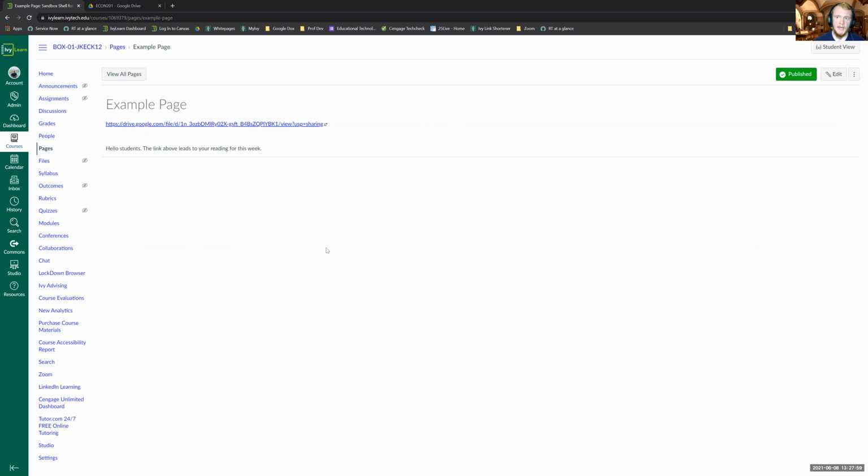Now students are able to access whatever file you uploaded to Google Drive from that link. And keep in mind that you will have to do that process for every file that you want to link that way. But this does avoid the 1 GB storage limit.